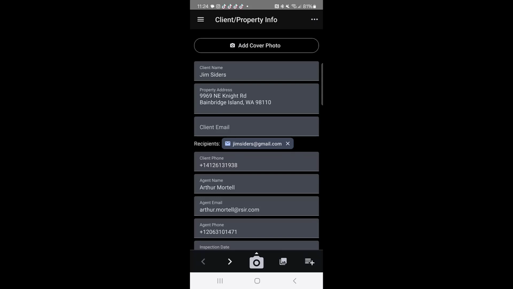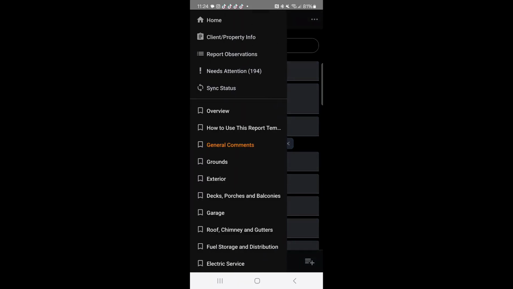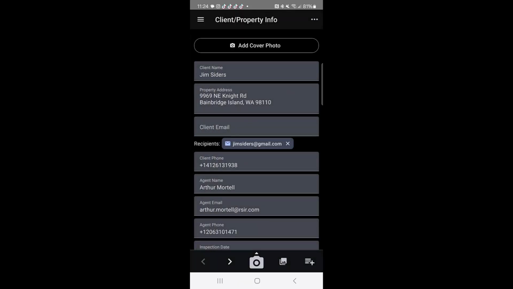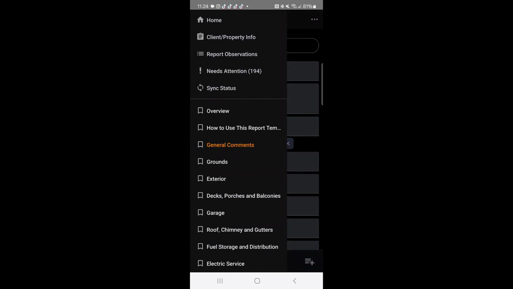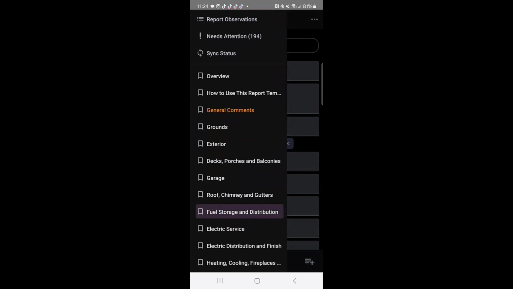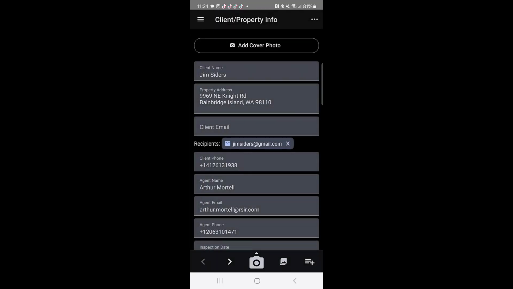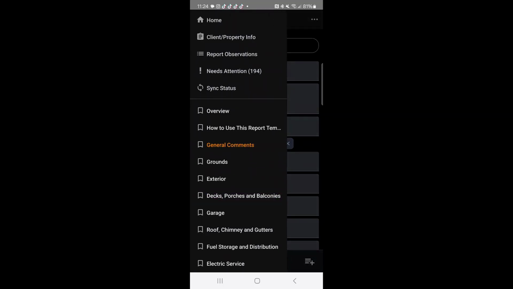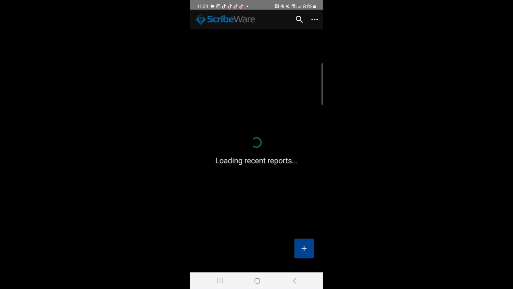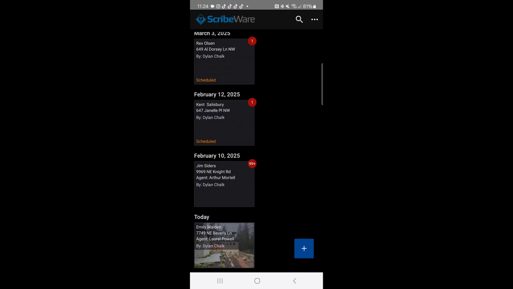And boom. So now it's loaded, and then the hamburger menu at the upper left, if you click that, you can also swipe from the left. That opens up your chapters, right? So that's kind of how you can start a new report. Let's go home, and we'll start. You can also hit the plus mark below here to start a new report. So that blue plus mark will load new reports for you.